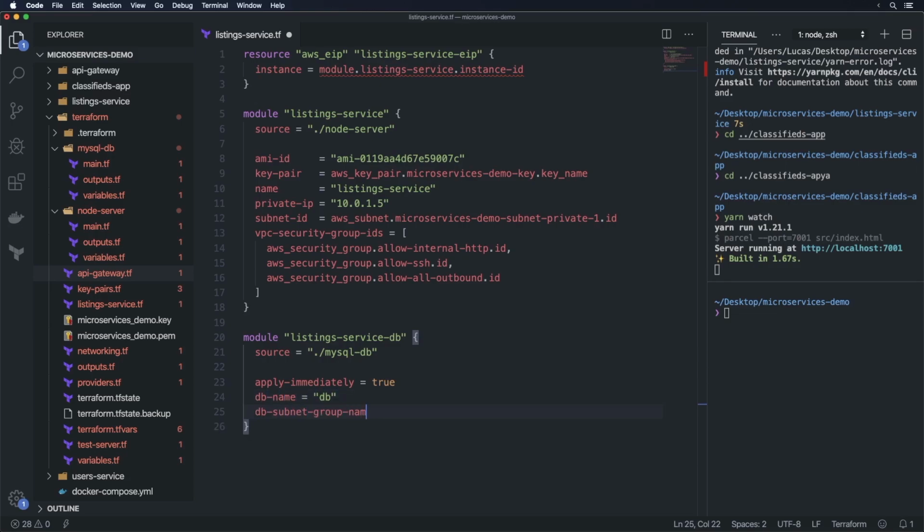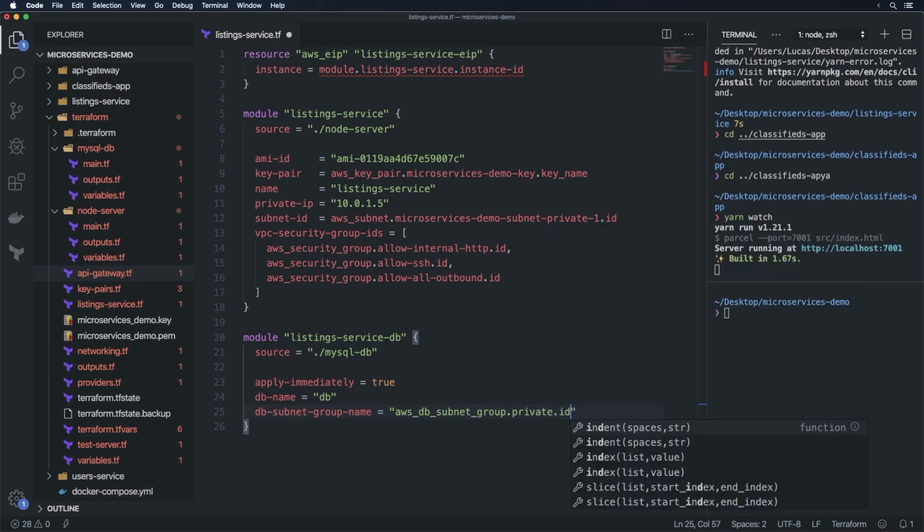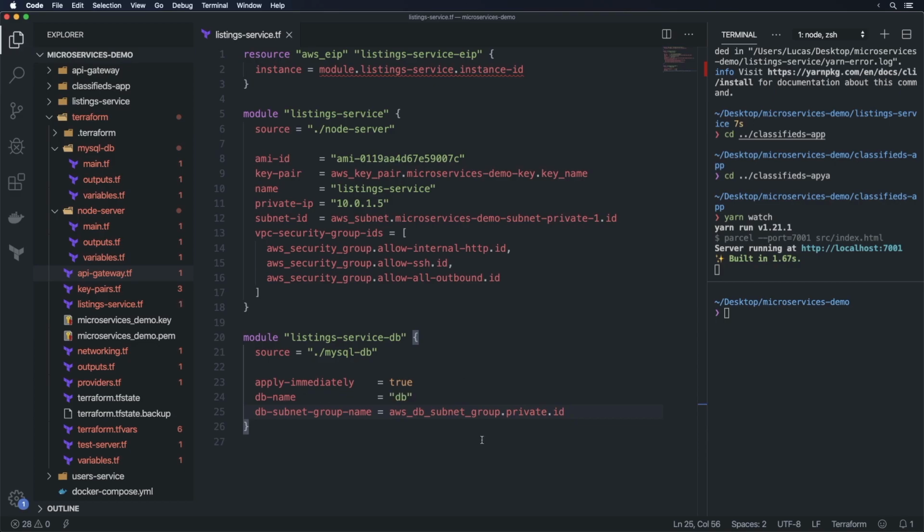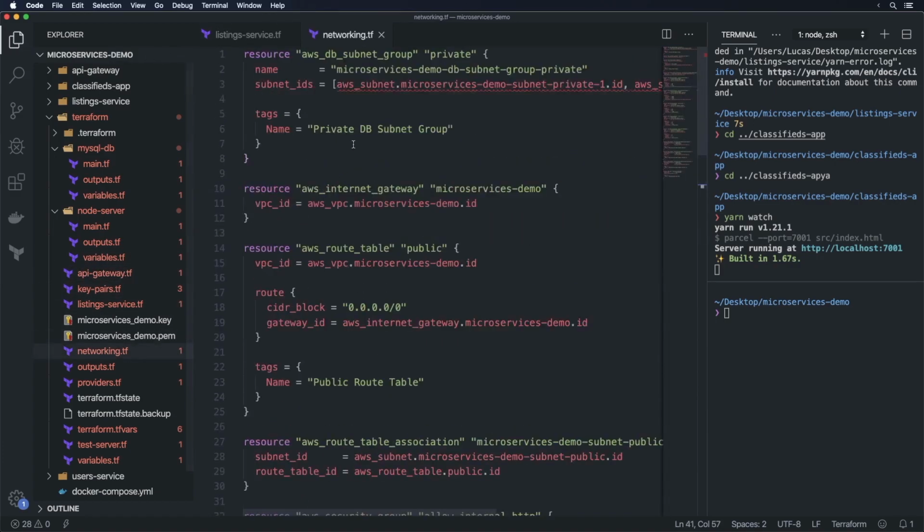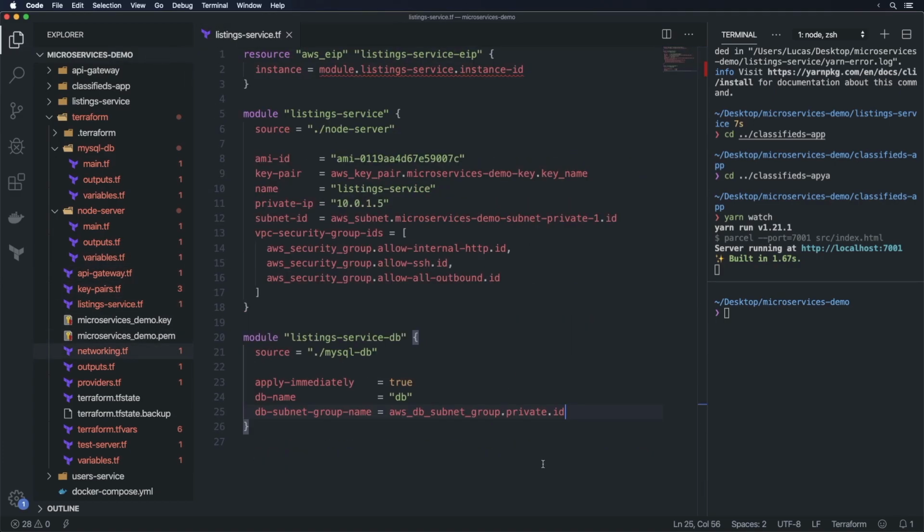DB subnet group name is going to be aws_db_subnet_group.private.id without the double quotes. So this one here is the one that we wrote inside of networking at the very top. Is this private subnet group, that one there. And then identifier is going to be listings service DB. Password, and we're going to do var.listingsServiceDB password. Now we haven't created this yet, but let me just finish writing this part here.